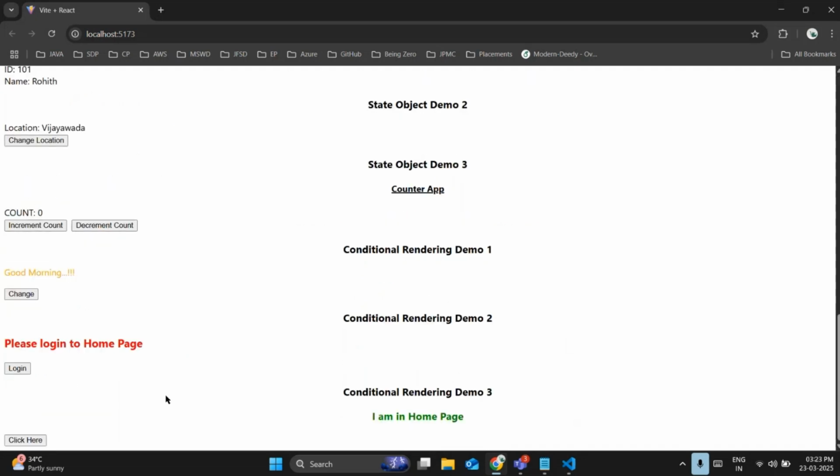When the flag value is true, we are in the home page. When the flag value is false, we are in the contact page. Clear, everyone? Not only these two pages, we can also write more and more pages. For writing more pages, you need to use if else conditions. Clear, everyone?